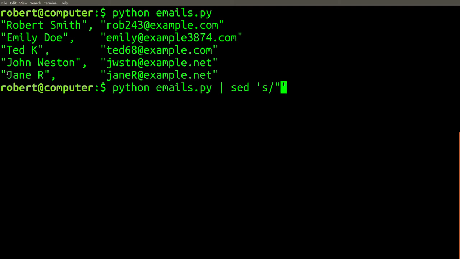The next part to match is everything inside of these double quotes. We'll use a character class to say anything that is not a double quote, repeated zero or more times using the star, followed by a double quote. So this part of the regular expression should match everything here, everything here, everything here, and so on.